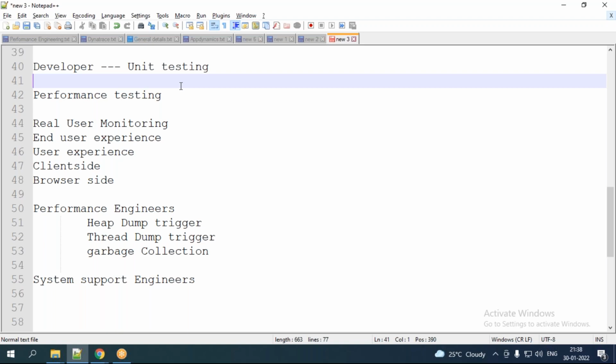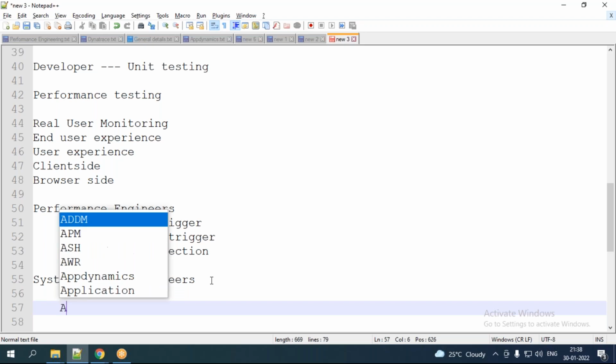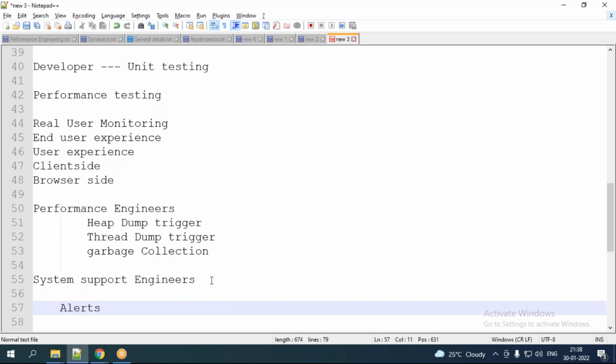All those activities are done by the system support engineers, and they are also working round the clock, 24/7. So to avoid their work pressure, instead of supporting 24/7, what they can do is use the alerting concept, alerts. In AppDynamics, there is a concept called alerts and response. So they can set the threshold for certain metrics.